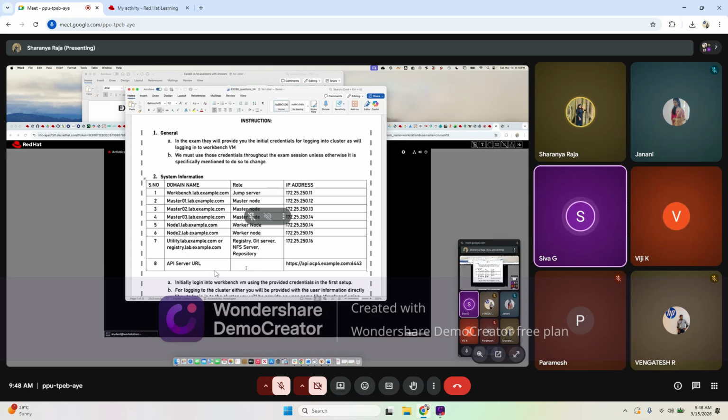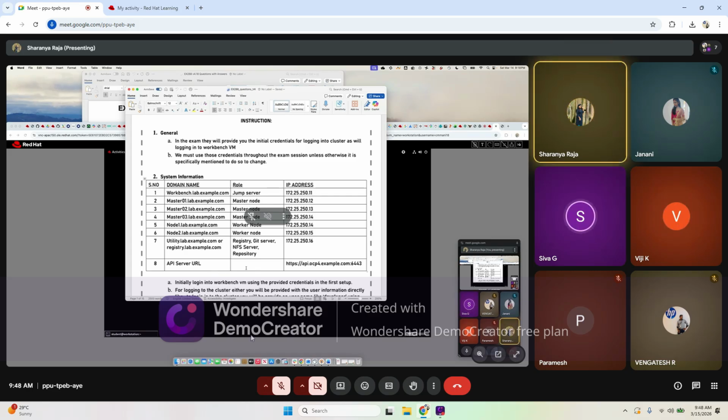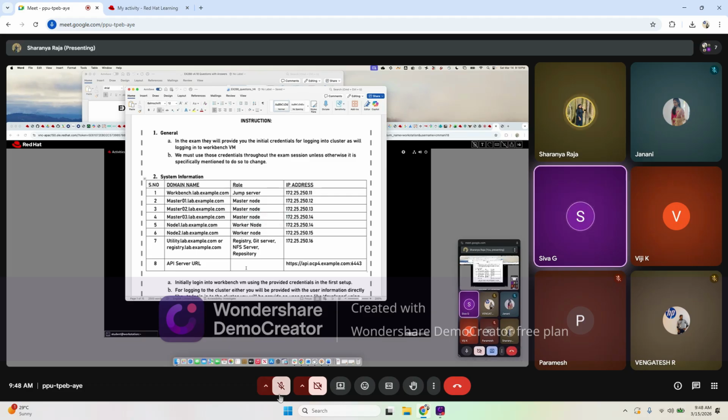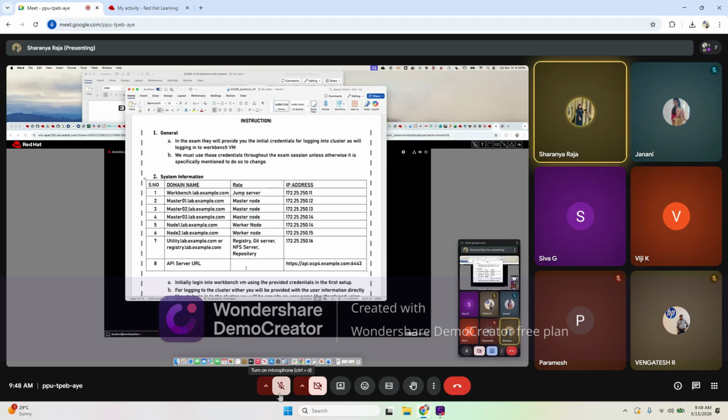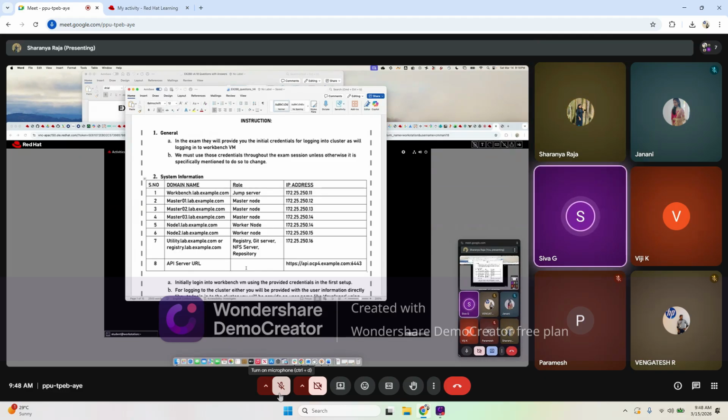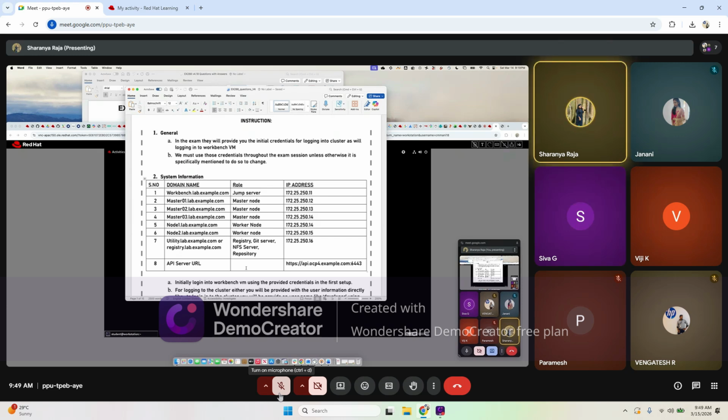It is typically the exam station. Can I interrupt you? Sorry. Actually, as I told you already, this is a single node cluster. You won't be seeing all these things. You would simply open the terminal. No, ssh to workbench exam is not needed. That's what I told you earlier. It is not needed.